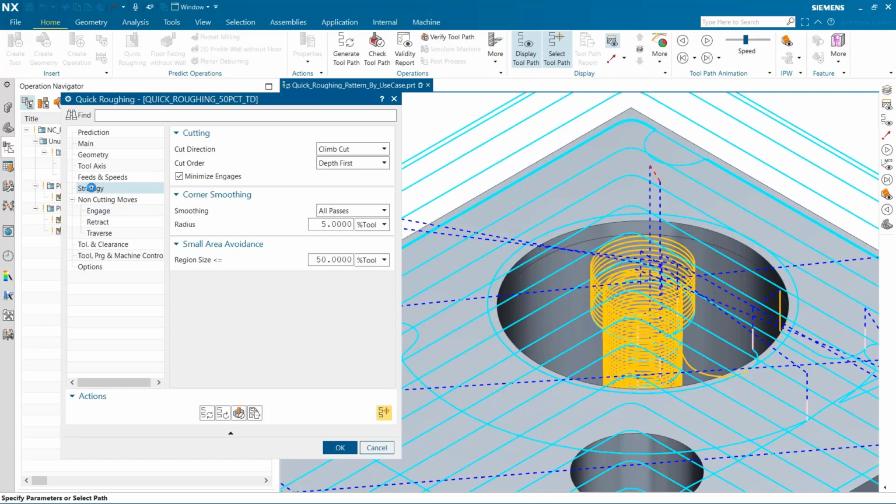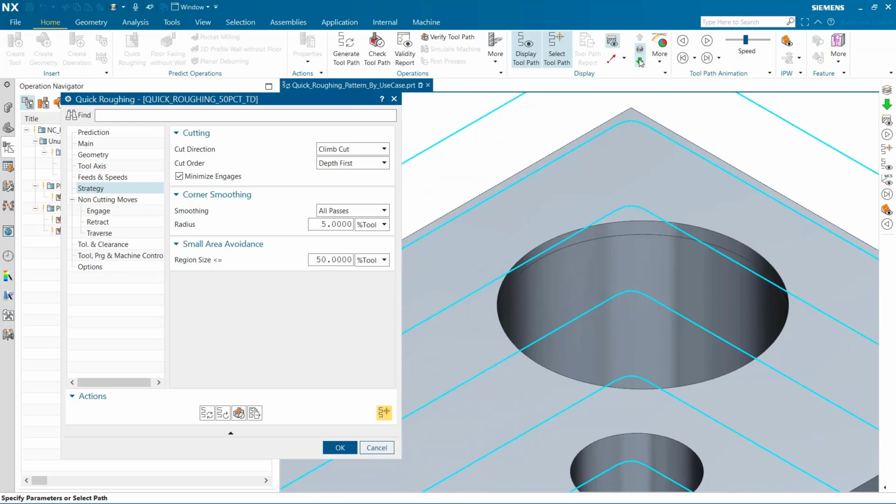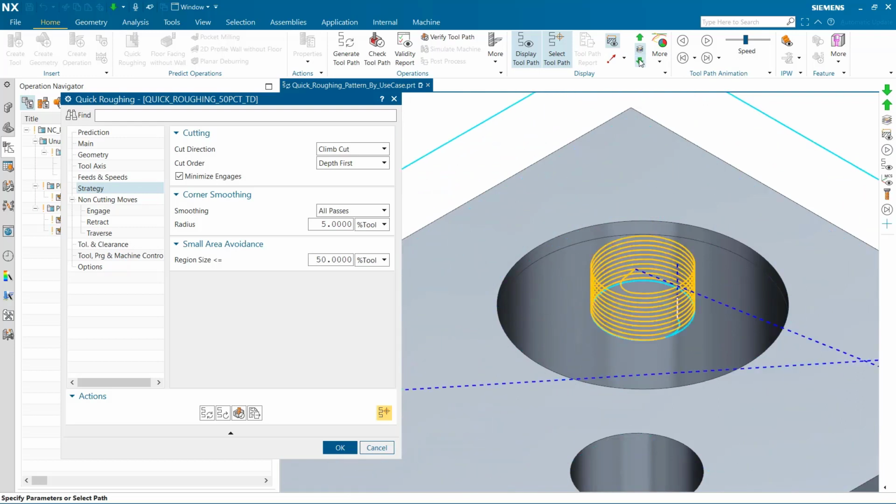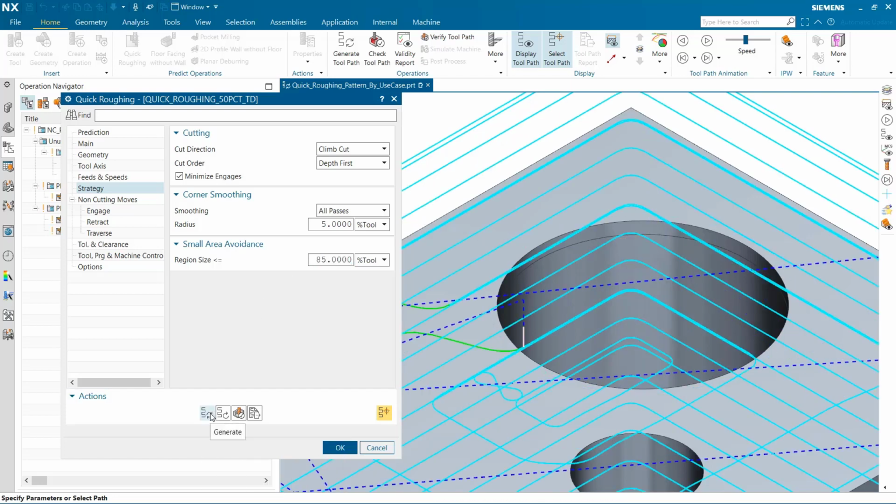Small area avoidance prevents toolpaths from being generated in closed regions that are smaller than the specified region size. In this example, the cut region is larger than the specified region size of 50% tool diameter, so the region is cut. If the cut region is smaller than the specified region size value, then the region is not cut.